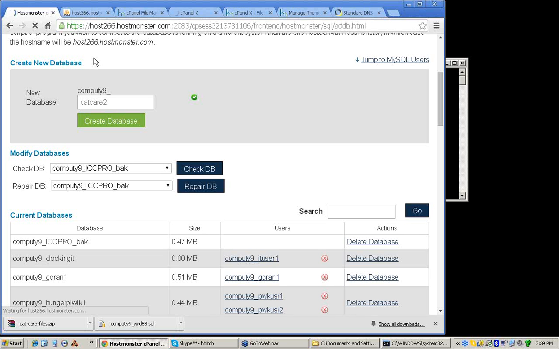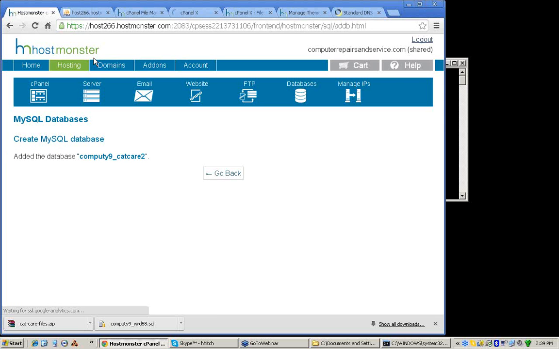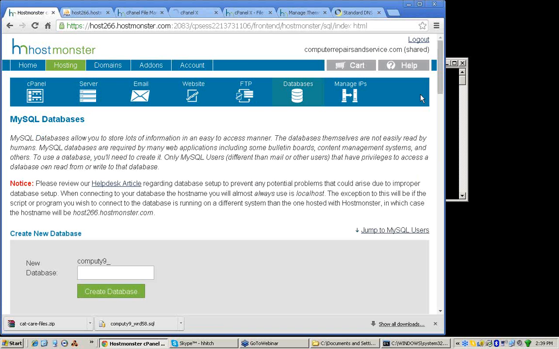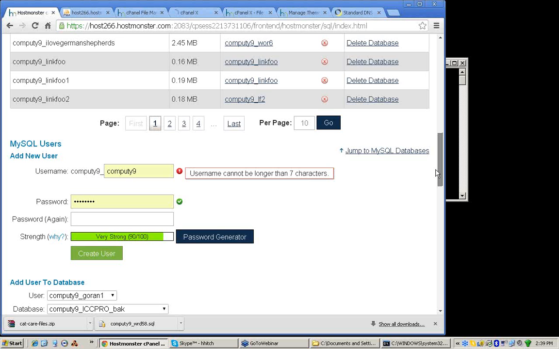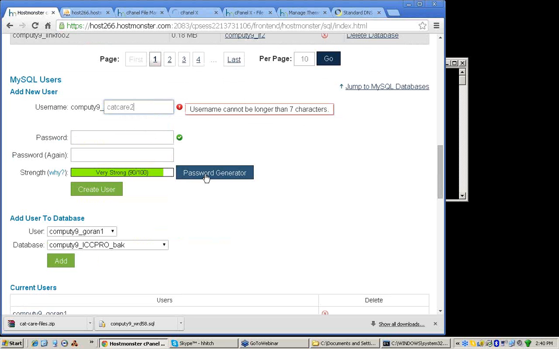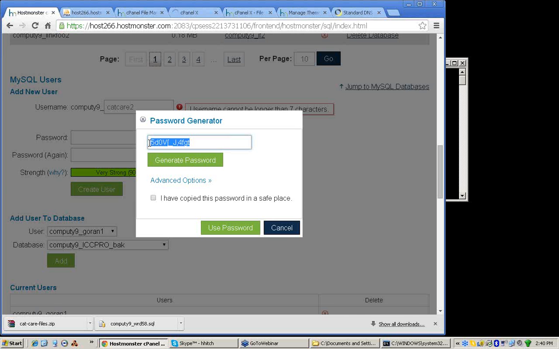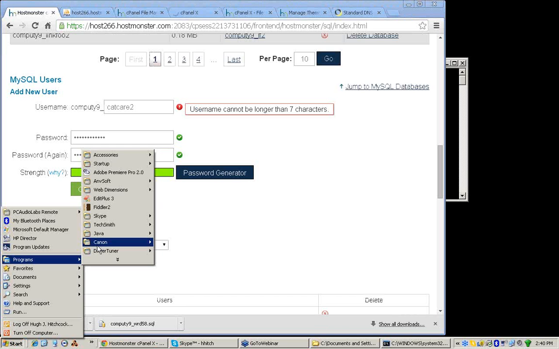Now we have to do a couple more steps. We have to either assign an existing user or create a new user. So I'm going to create a new user and see if I can do a password generator. We'll just use this one. I'm going to copy it and use it. Now, just to make sure I don't lose it, I'm going to put it into Notepad like this. So I've got the new password here ready to go. And I'm going to create user.